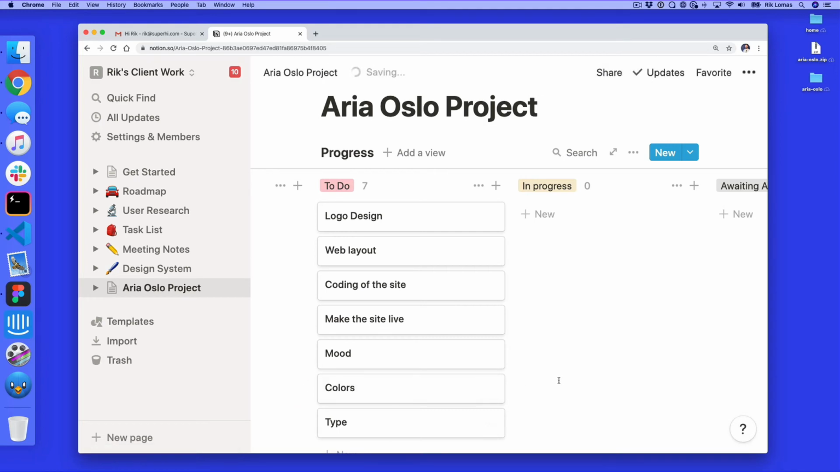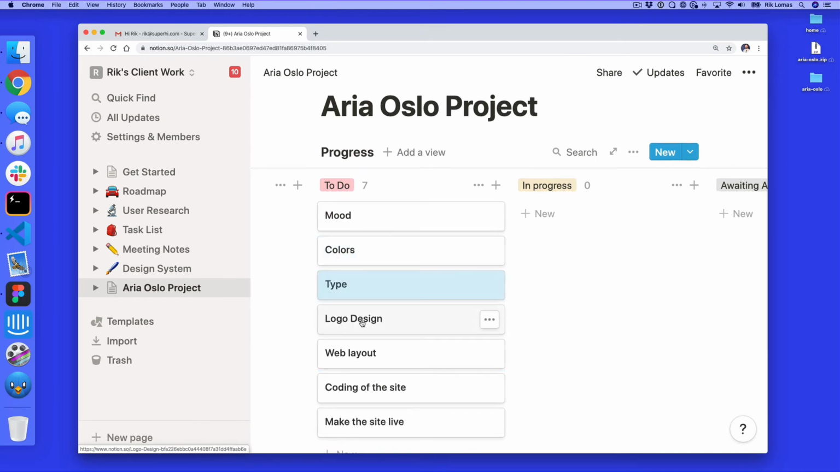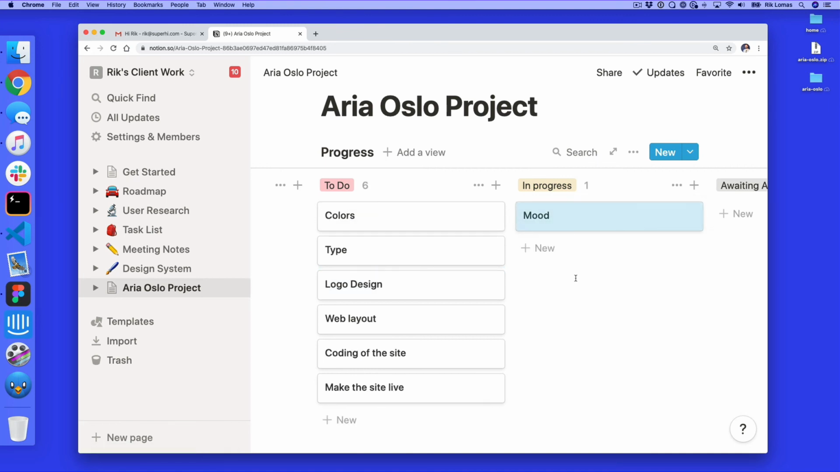And I'm going to place this in the order that we're going to do things in. So mood is the first thing, colors is next, type is next, logo, web layout, and then the coding of the site. So this is the kind of order that I'm going to do my to-do list in. Then the first thing, of course, that we're going to work on is mood. So I'm going to move my mood into in progress. And in the next video, we're going to talk about how we go about making a mood board.